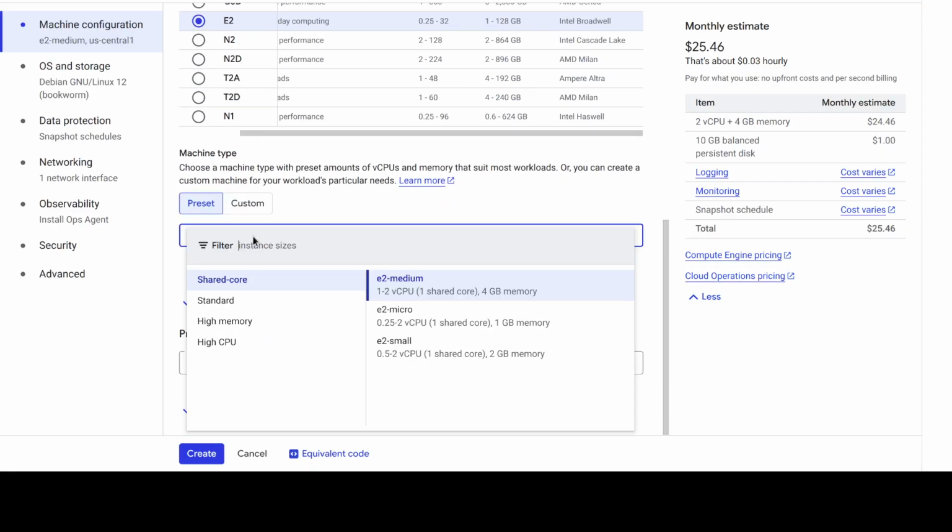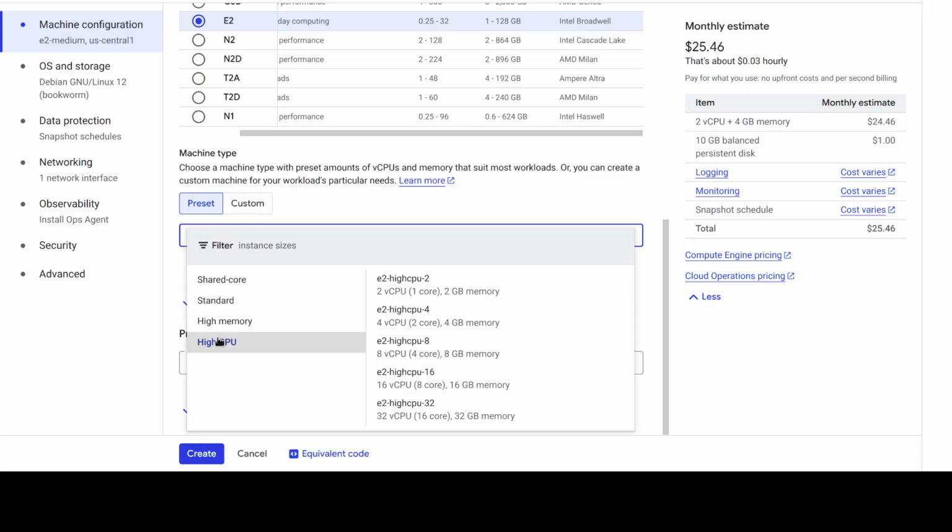Browse available machine configurations now. Refine CPU and memory here. Explore the available instance sizes: shared core, standard, high memory, or high CPU. Here, you can select a configuration with 8 vCPUs and 32 GB of memory.